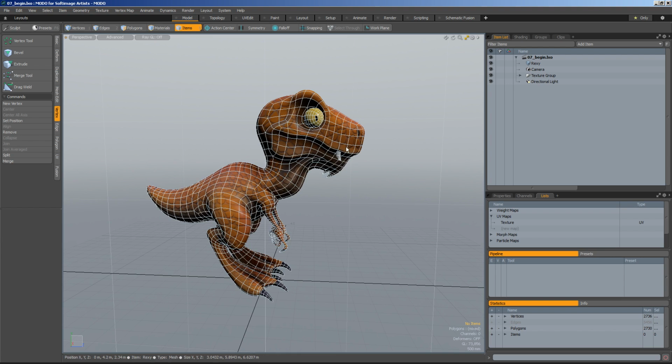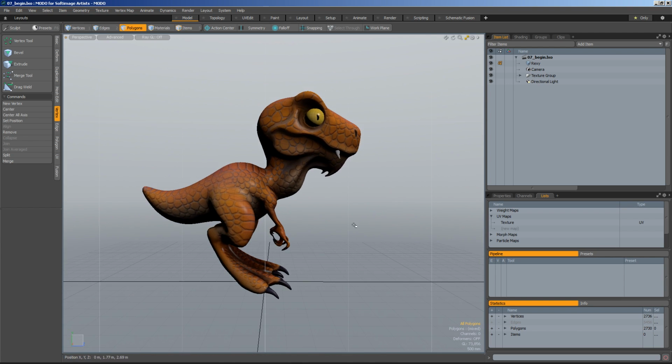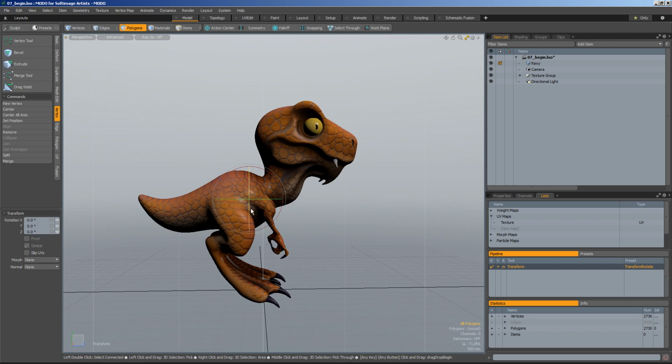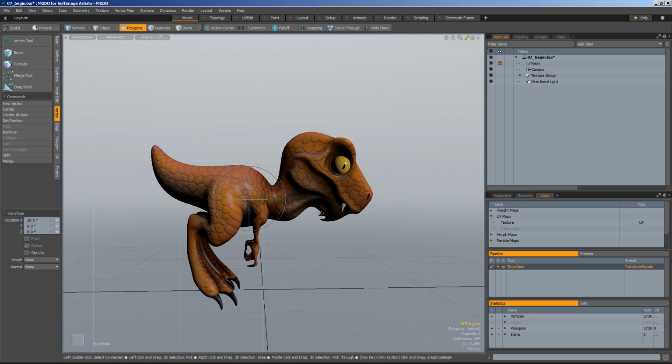So we're going to choose this little dinosaur, and I'm going to go into a polygon mode. And again, we don't have anything selected, so that means we're going to be working with all of the polygons. So right now, if I hit the E key to go to rotate, I'm going to rotate it from the center of the geometry.